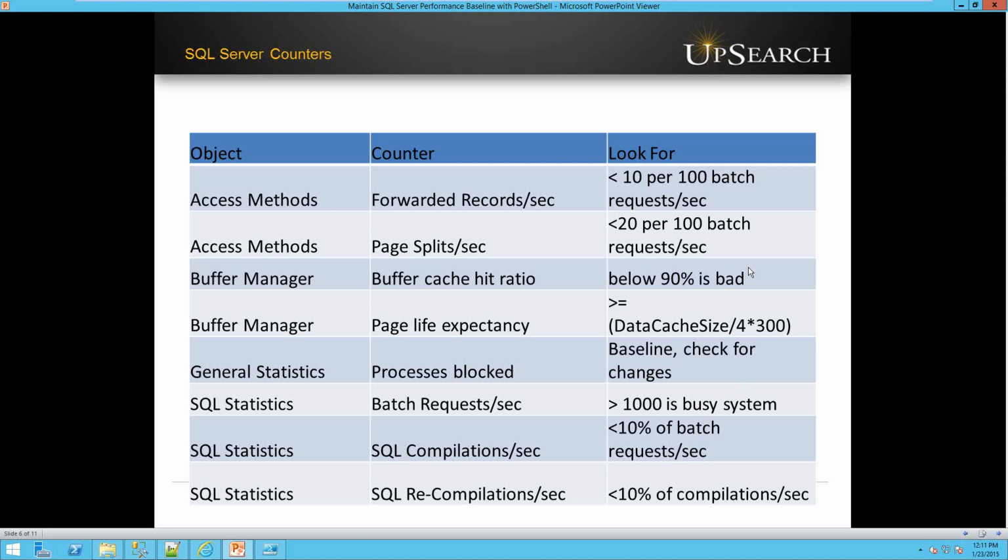Page splits per second, you're always going to get page splits. If SQL Server says, hey, I need more space for this table, when you're inserting rows and it just tacks on pages to the end of that, it counts that as a page split. That's a good kind of page split. The bad kind of page split is when it's trying to insert a row into a page that's already full, and it has to take half that data from the page that you're trying to insert and move that to another page. That's the bad kind of page split.